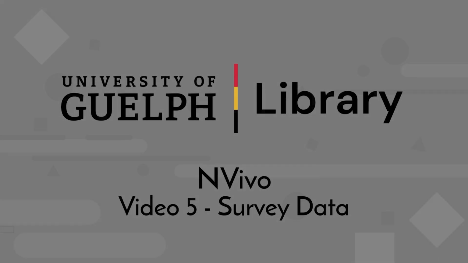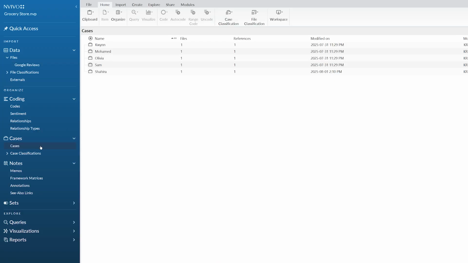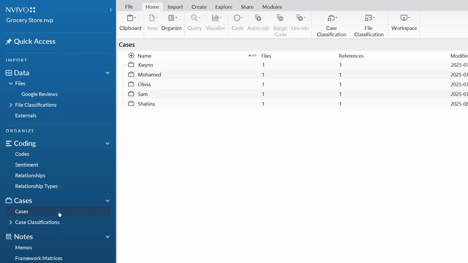Video 5 Survey Data. Today we're going to be working with output from a survey which is in tabular format. Let's start by clicking on Cases in the navigation view on the left. When we converted our files into cases earlier, each case became a container holding the data for one person. At the moment, each person, for example Quinn, only has one file linked to their case.